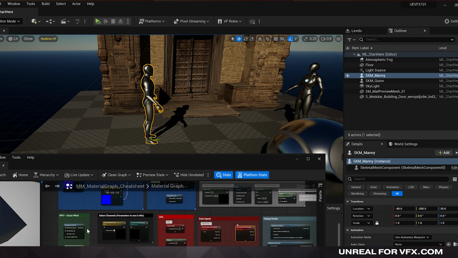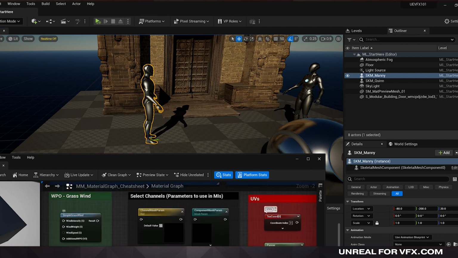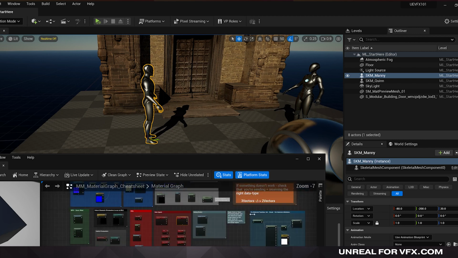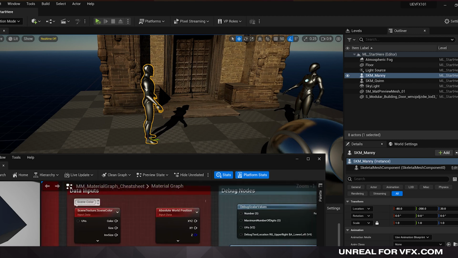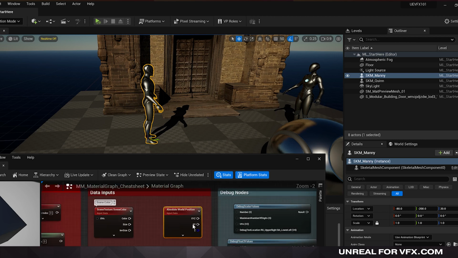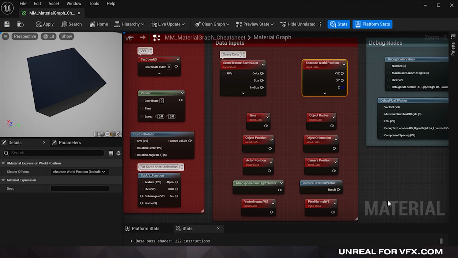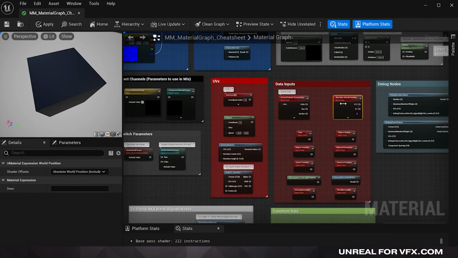And this is one of those driving forces inside of our simple grass wind. WPO here stands for world position offset, and this is our absolute world position. So these are different ways that we can move things inside of our 3D scene, even though we're just in the material graph and we're changing how the material works. We can use these to change how our materials look inside of the 3D world.